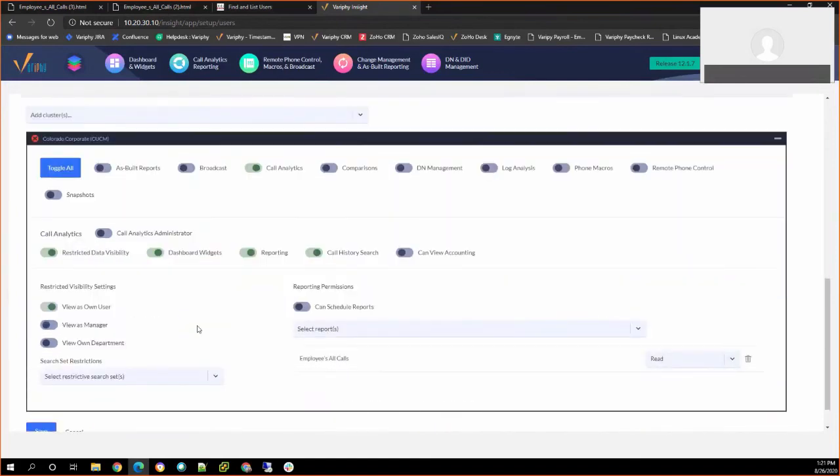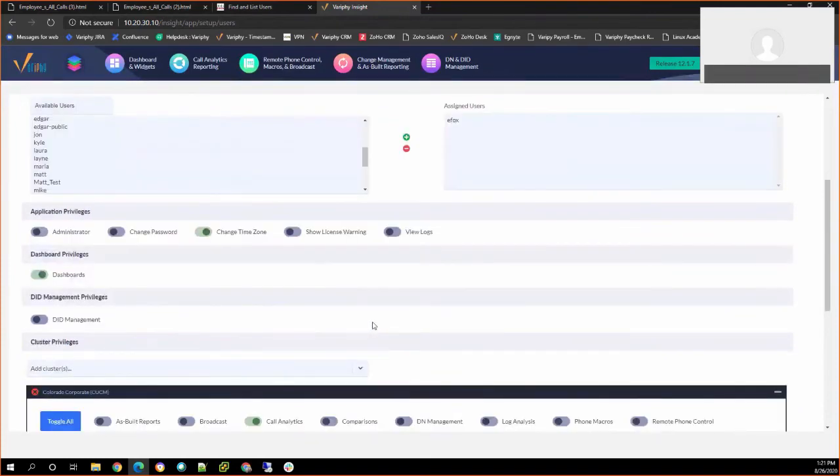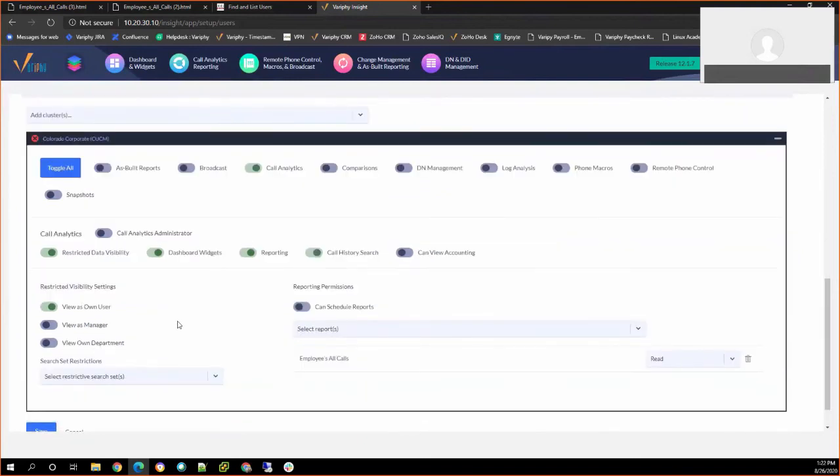Okay, but note the differences here. This user should only be seeing data for their own user. So again, we're going back to Call Manager. We're looking up this user ID, eFox. We're saying that eFox owns this extension and or this device as part of this department, but no matter what this user searches for, they're only going to be able to see calls that involve this extension. That's what view as own user does.